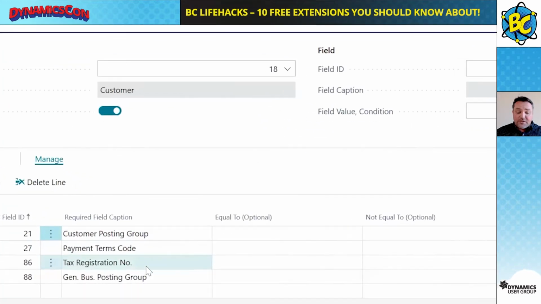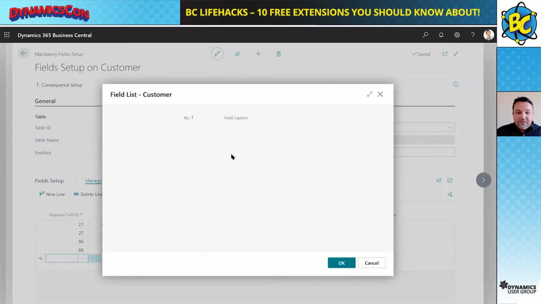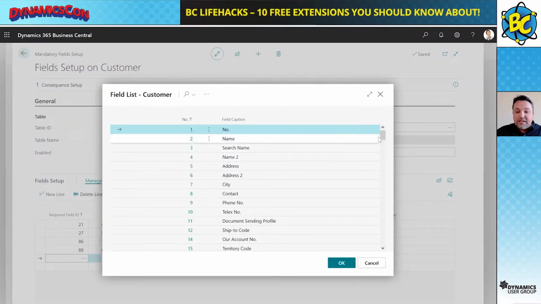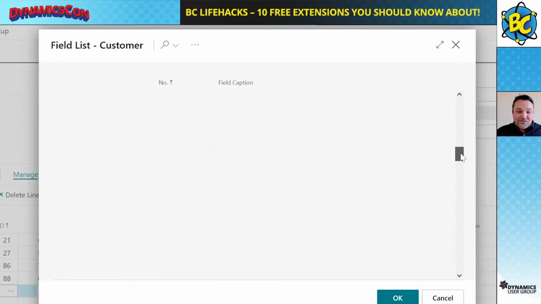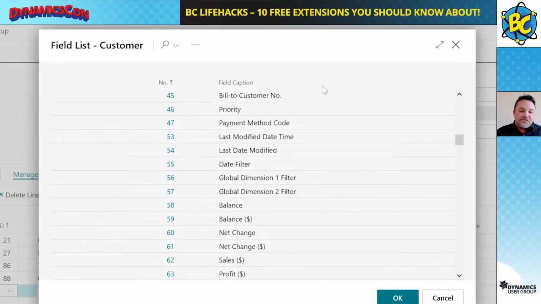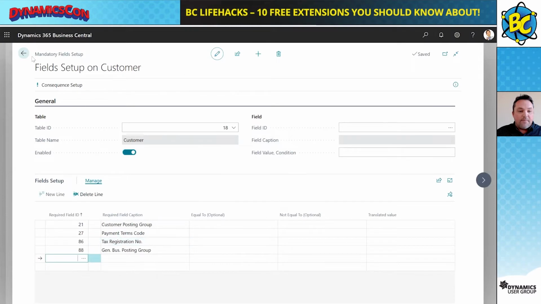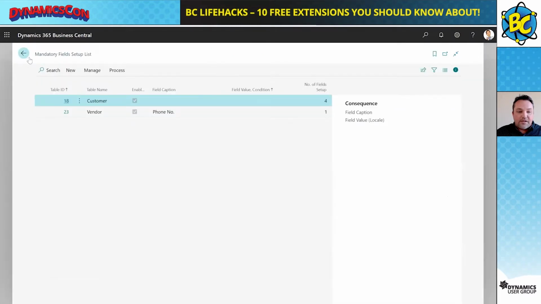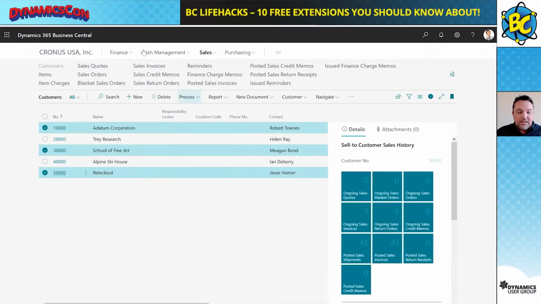So let's look at tax registration number. Tax registration number is set as a required field. All you have to do is pick the field ID. You click the 3 dots and it gives you a list of all of the fields available on this master record. So you don't have to know the number, you just have to search for it. Don't forget that little search is up here on all these list windows. So I've got mine set for tax registration number. Let's go ahead and go into the customer field and see if that worked.